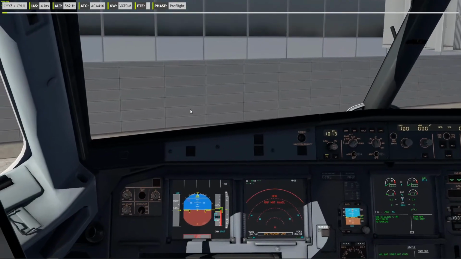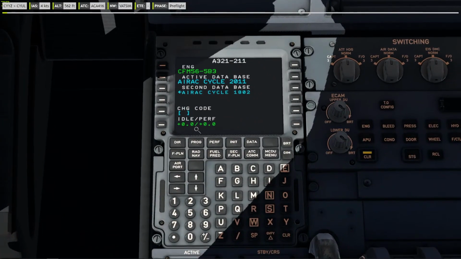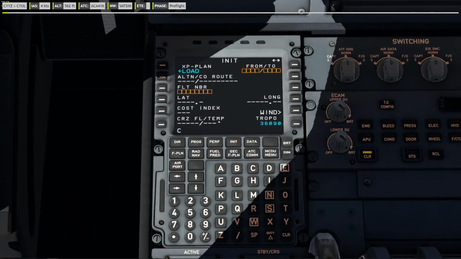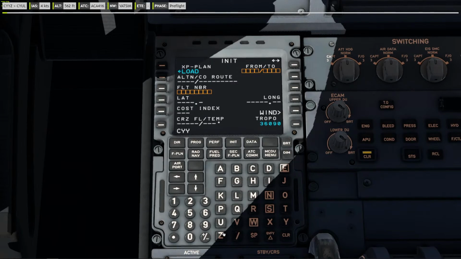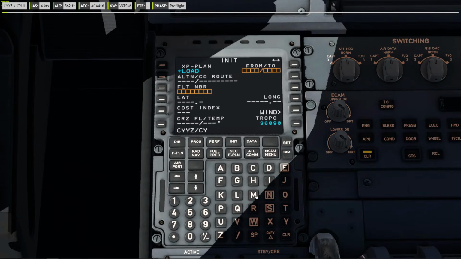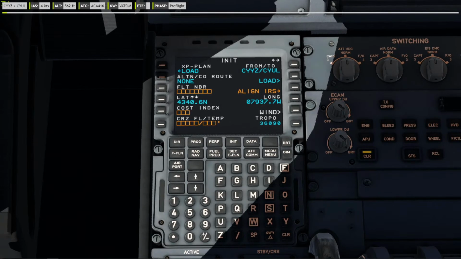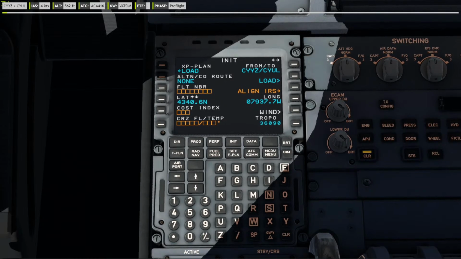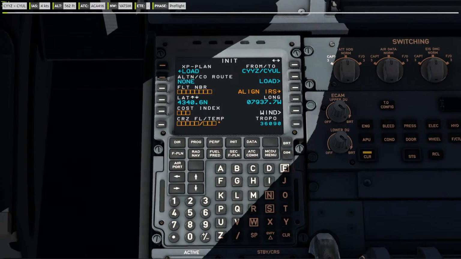We can continue with the FMC here. Let's go to the INIT page. We'll go CYYZ to CYUL. Enter that there. Flight number. Our flight number today is going to be, let's see here, Air Canada 1416, so we can enter that.